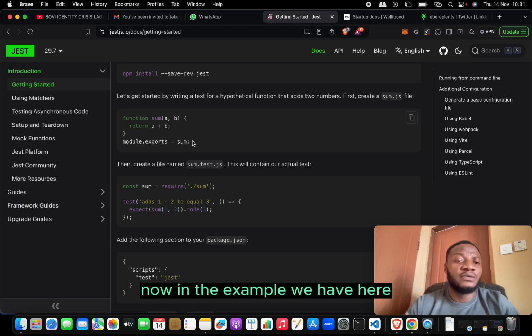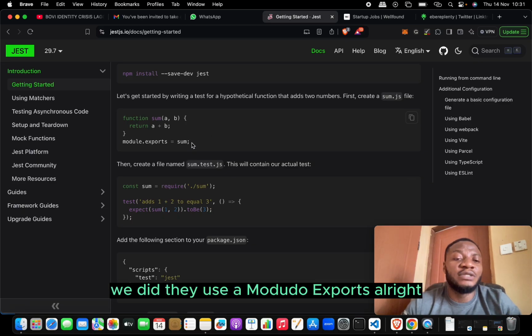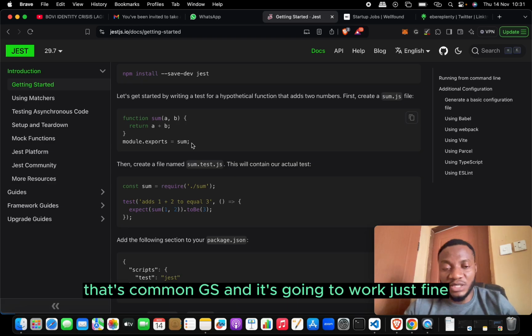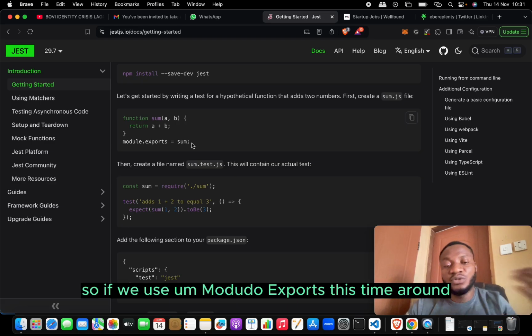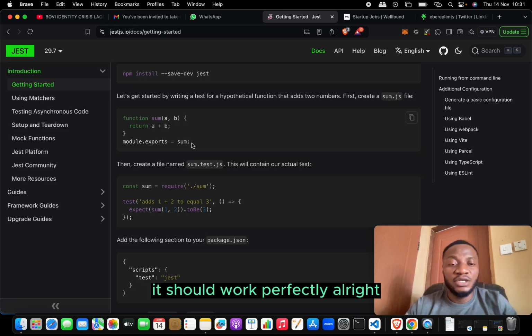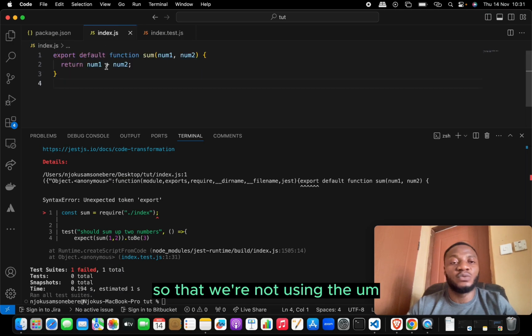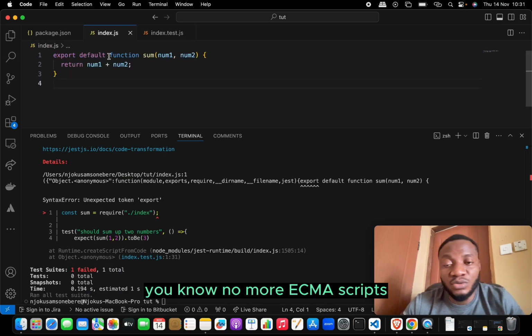Now, in the example we have here, they used a module.exports. When you use module.exports, that's CommonJS and it's going to work just fine. So if we use module.exports this time around, it should work perfectly, so that we're not using the normal ECMAScript.